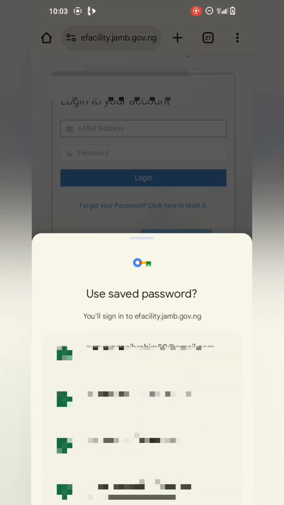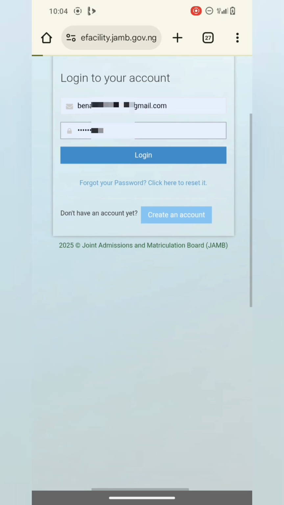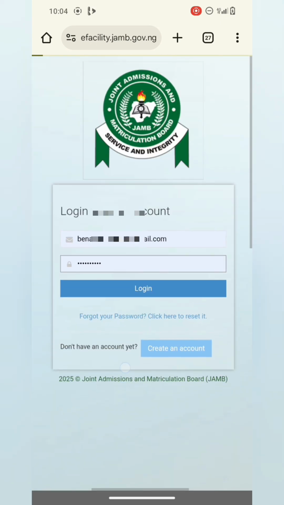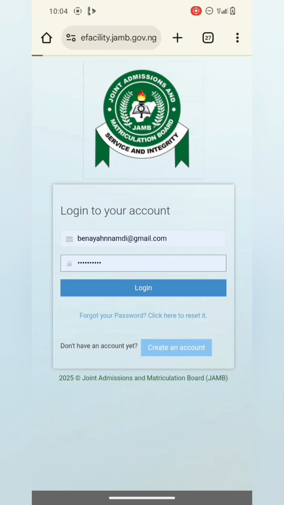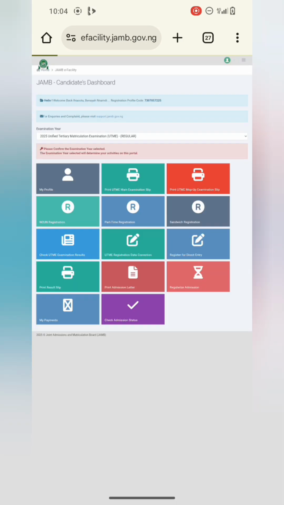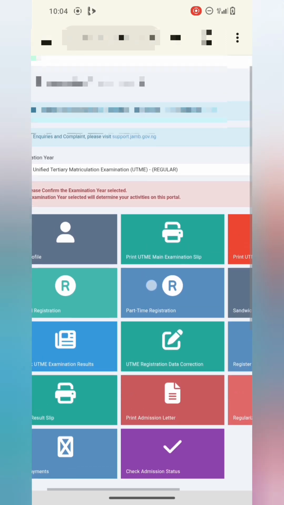The next thing to do is to input your email. I will use one of the emails here. As you have seen, I've input my email and my password. Let's wait for it to load. So guys, it has loaded.